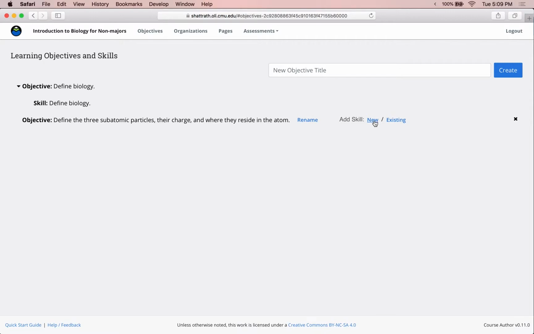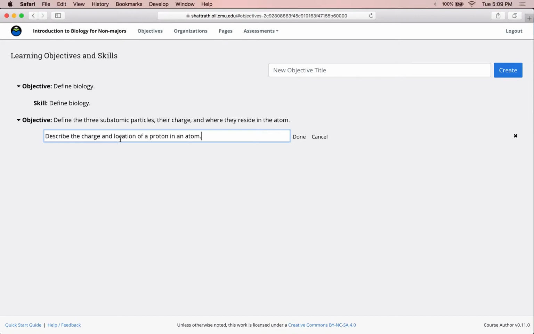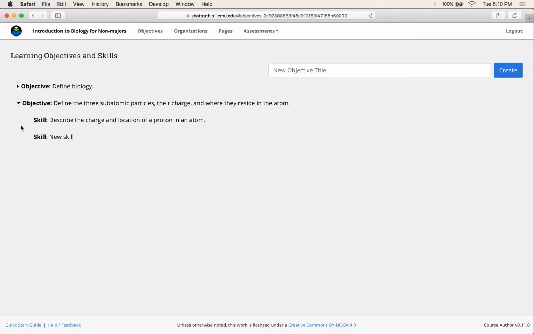So we will attach skills to this learning objective that are sub-skills of this objective. So in this case, the first skill is going to be student-centered and measurable: describe the charge and location of a proton in an atom. The next skill is going to be nearly identical, except in this case, it's going to be a neutron. Oops, we don't want to capitalize that. And you know where this is going.